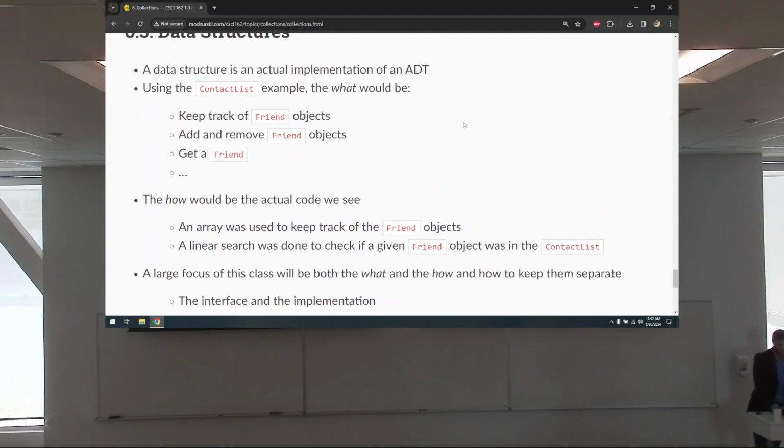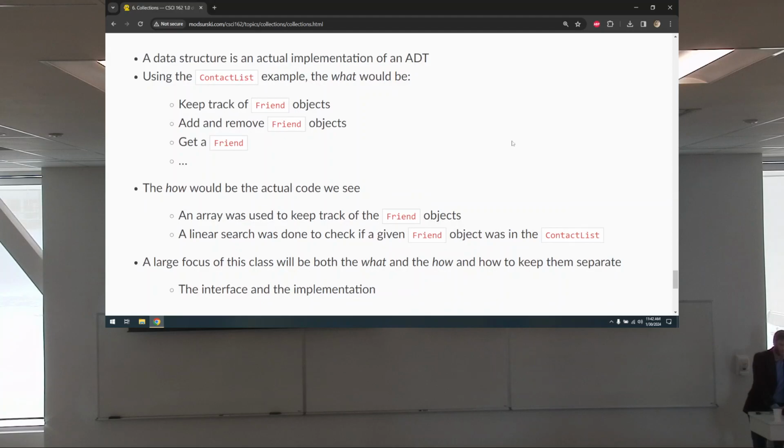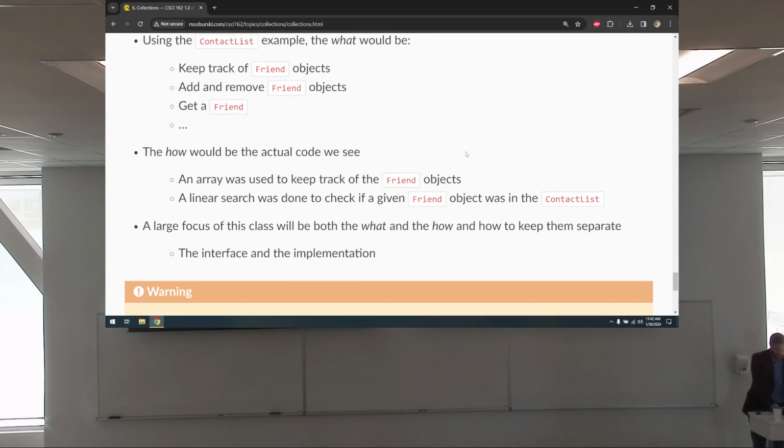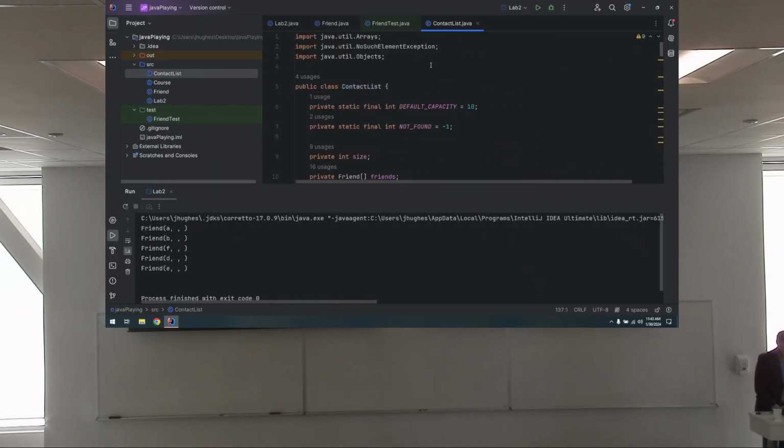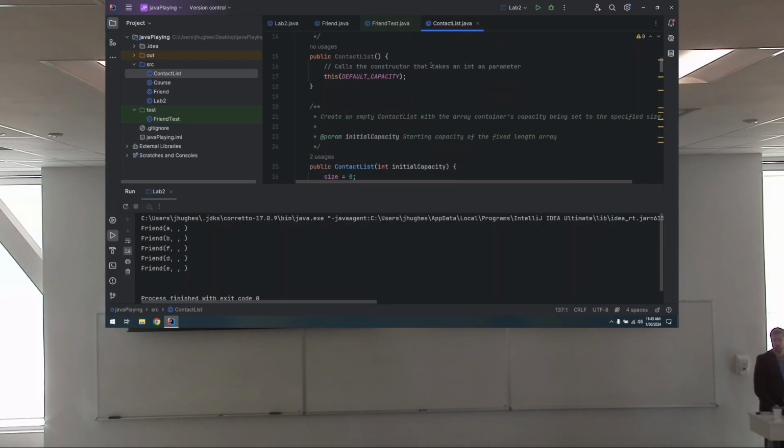So using the contact list, the what would be, well, it keeps track of friends, adds and removes friends, we can retrieve a specific friend, etc. The how was, well, we used an array to store the friend objects. A linear search was done to check if a given friend was in the contact list, right? So there's the difference between the what and the how. Think of, in here, this is the how, right?